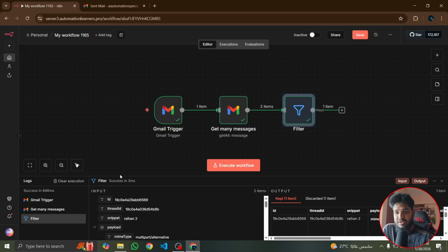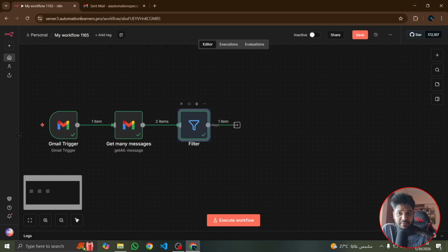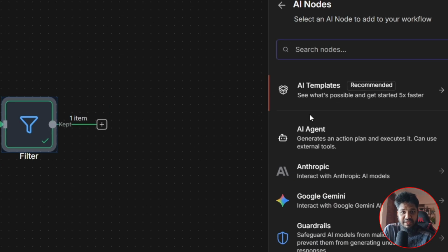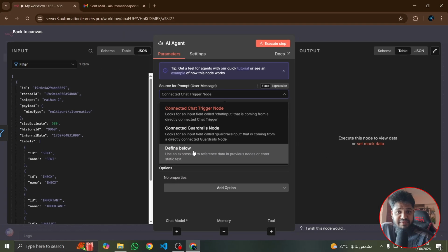Now we need to add an AI agent over here. This is the AI agent, and connect it to the define value. Define value means we will give the prompt for what the AI agent will do and what it cannot do. It will use a human tone, not a robotic tone or robotic words. So we give the define value, the system prompt and everything, over here.